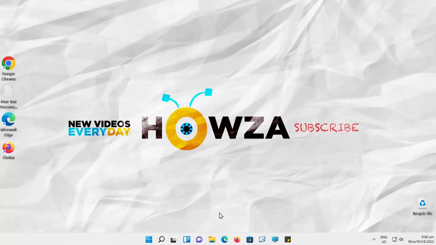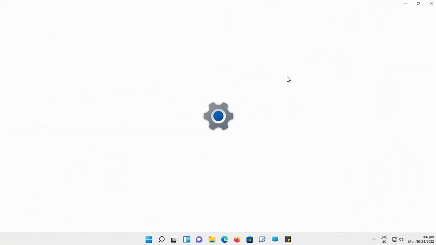In today's tutorial, you will learn how to change text color in Windows 11. Click on the Windows icon on the taskbar. The menu will pop up. Click on Settings.